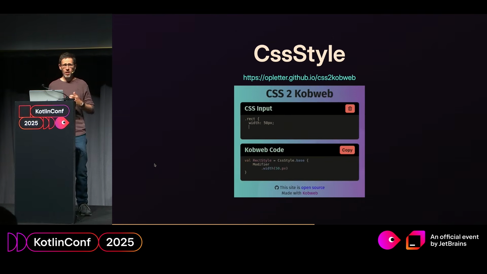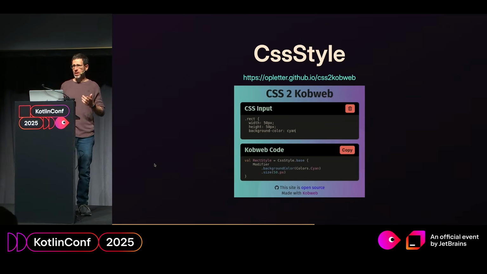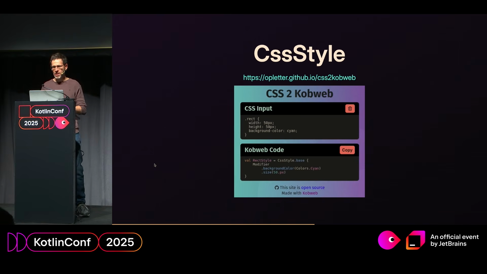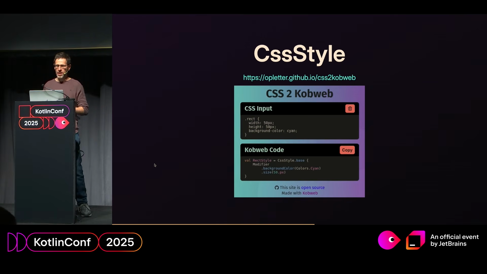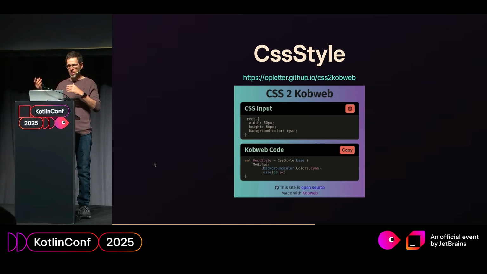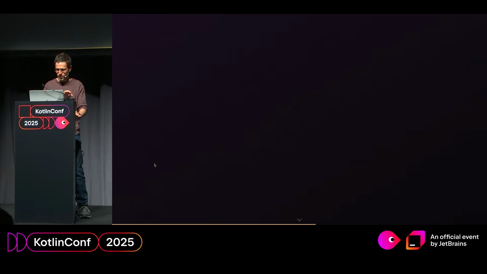And finally, especially when you're new to web development using Kobweb, you're going to go around and read articles, and everyone's going to present their articles to you in HTML and CSS, and you're like, well, that's great, but I'm writing Kotlin. So you can use CSS to Kobweb. You can paste some CSS inside of it, and it'll show you some of the output Kobweb code. Very convenient, especially not only for learning, but for iterating quickly.